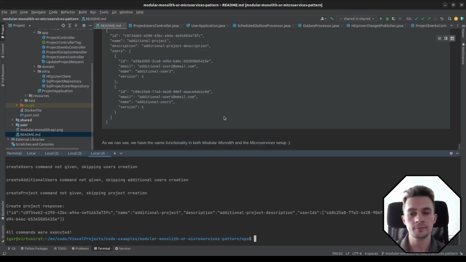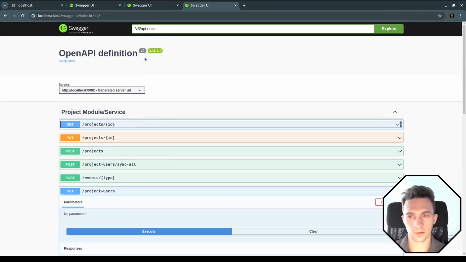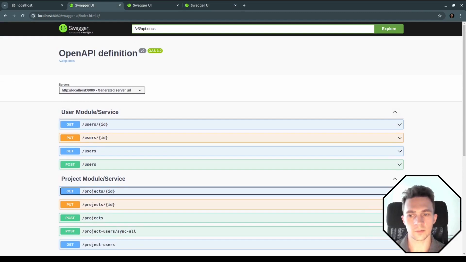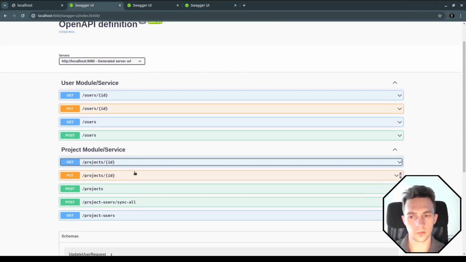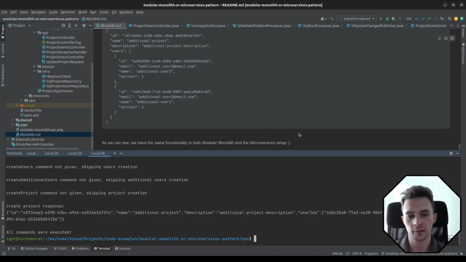So as you can see, we had a modular monolith with 2 modules, project and user. Then we split it into 2 independent services, user service and project service. And we had the same functionality by only changing the configuration. So I hope, as I do, you found it pretty amazing and flexible.